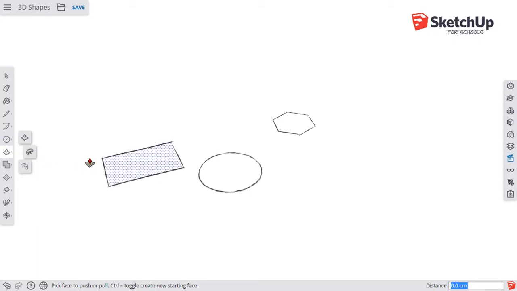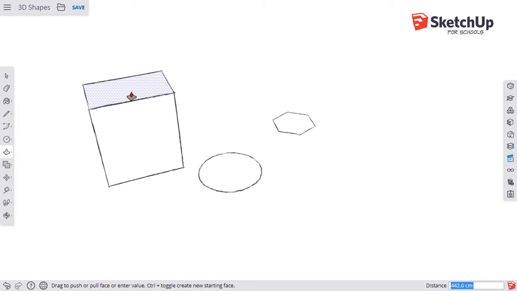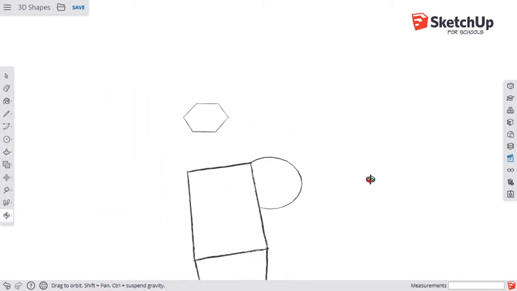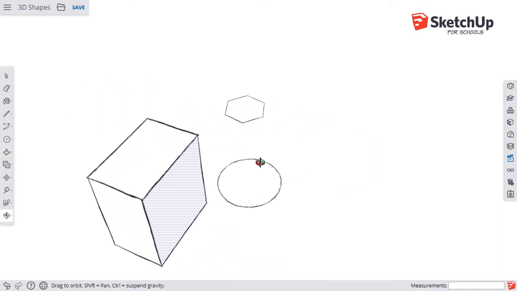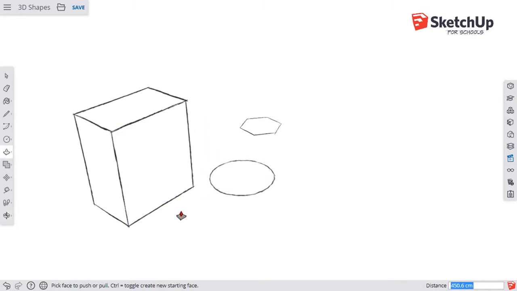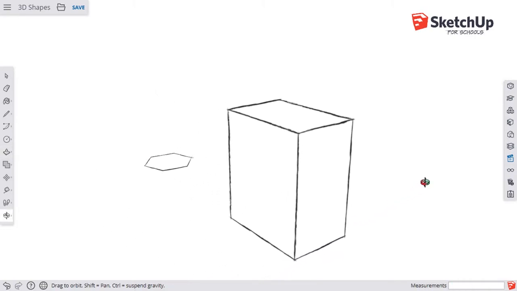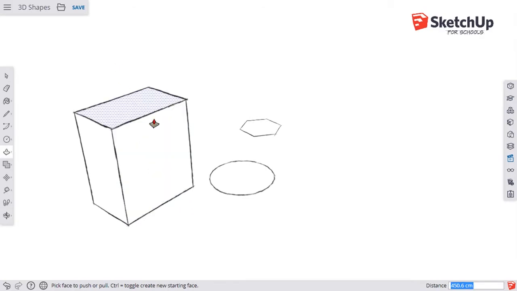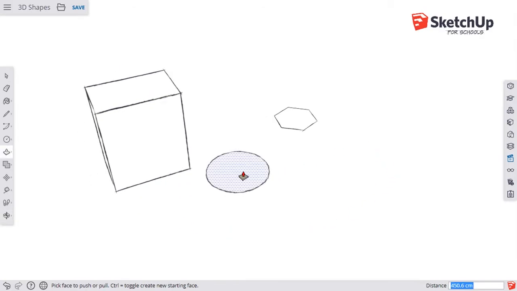I'm going to use this tool, I think it's called the push/pull tool. Let's push this up into three-dimensional space, and look at that. There we have our first prism. This I would call a rectangular prism because the two bases are rectangles.